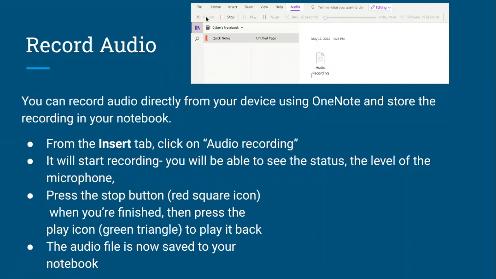So as you can see here, this is what the recording indicator looks like. And then this is where you can select pause as well as play and stop. You can also skip it back 15 seconds if you're trying to rehear a certain part of the audio. And then this is what the file will look like once it's saved.